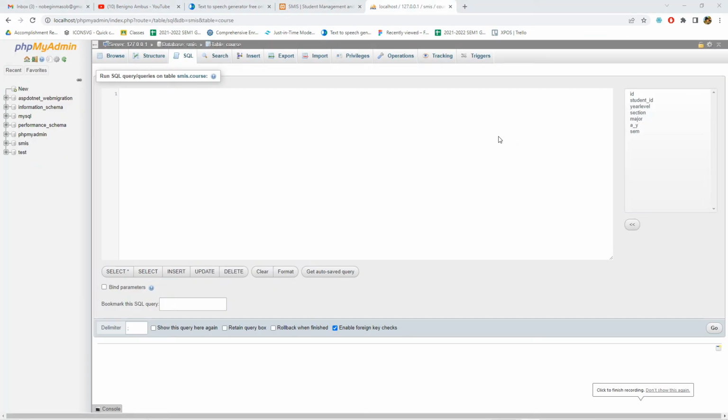Now, it's time to fetch our data. First, let's create our students and course tables. Select our database, then on the SQL tab type create table students, parenthesis. Inside the parenthesis add column ID with data type int, set to primary key and auto increment.